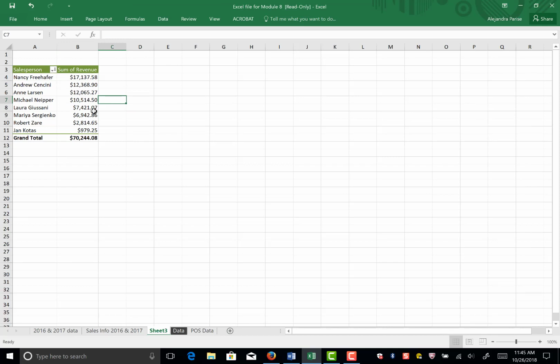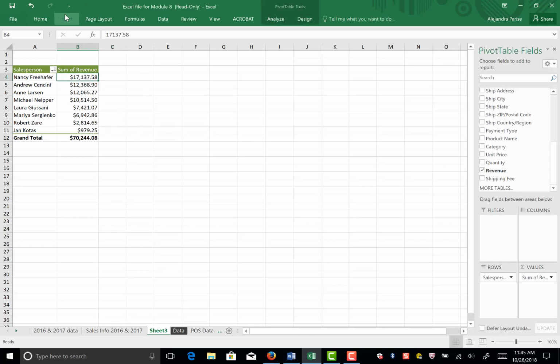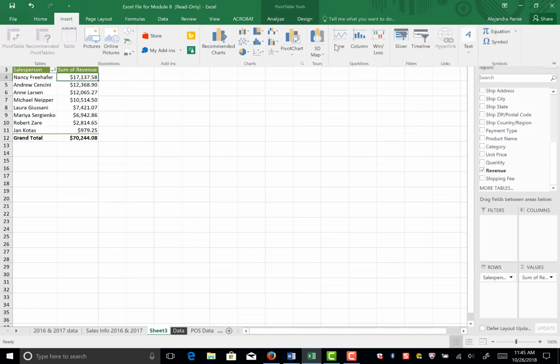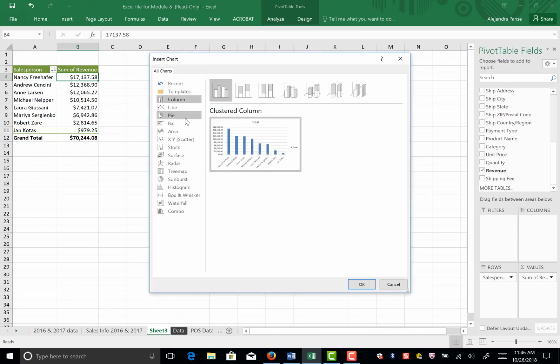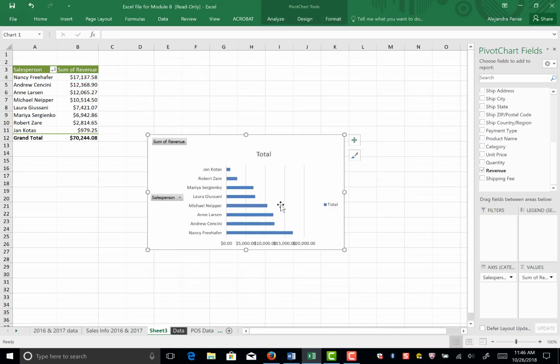Now, since it's formatted for money, we can go ahead and insert a bar chart. So you're going to insert, and you're going to do a pivot table, a pivot chart. Okay, and we don't want a clustered column, we want a bar graph, so we're going to do clustered bar, click OK, and it looks like this, but we want to make some changes to it.